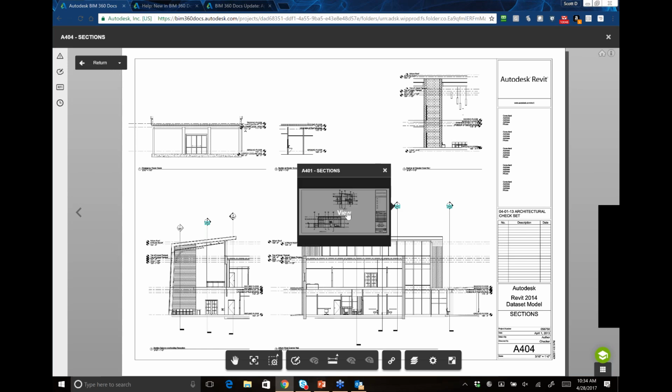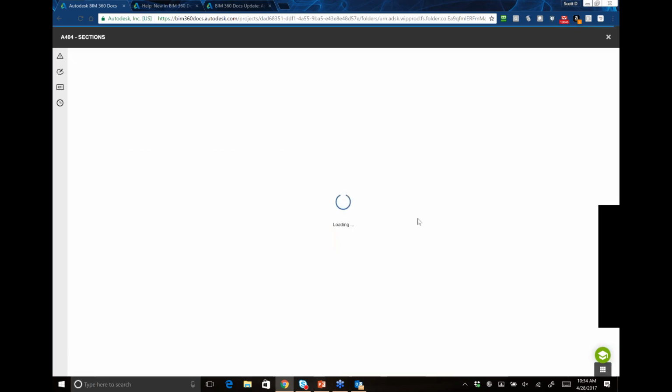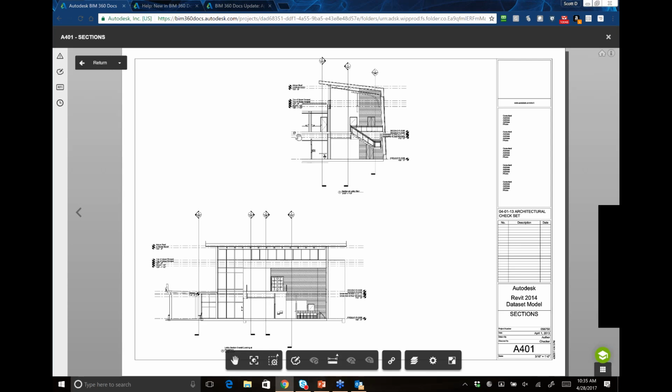So if I want to go to this section, it's on A401, we can do that. And as I continue to make my way through this set, we're building that return list over here for you as well. So you can very easily jump back to any of the previous views that you've been to. There's, of course, a flip the sheet button on both the right and the left, depending on if you're at the beginning of the set or not.